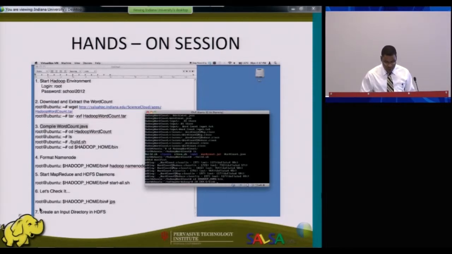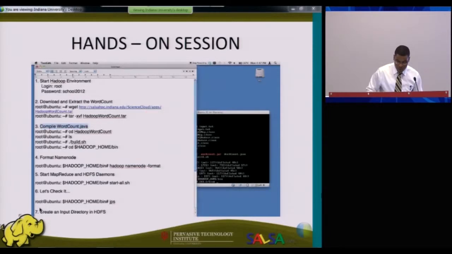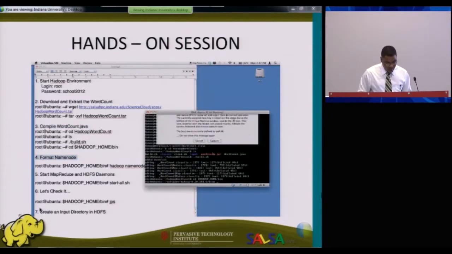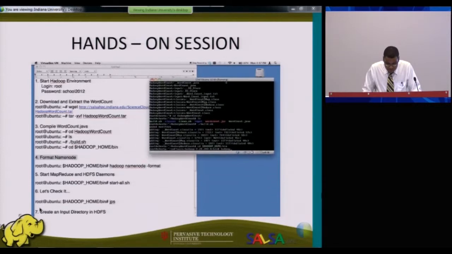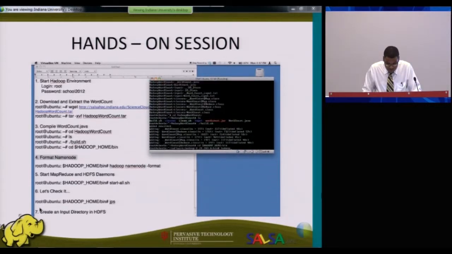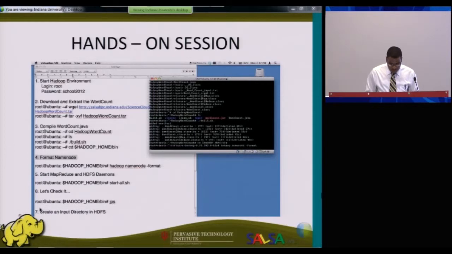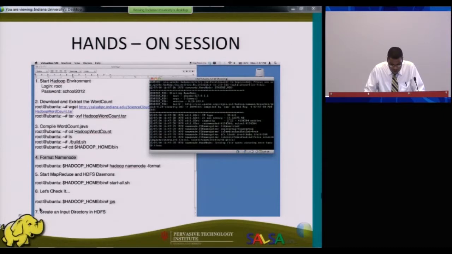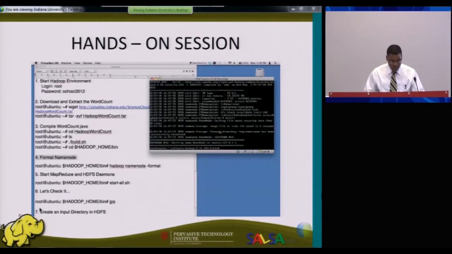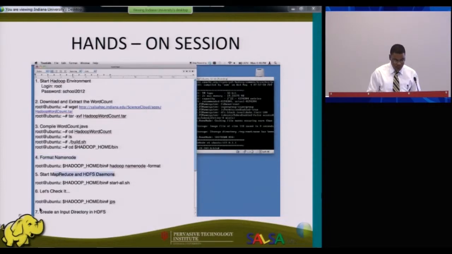Now that I've compiled that, I'm going to the bin of the Hadoop. Now I want to format the HDFS, or the name node. I also mentioned that when you format the name node, you only need to do that once. Now that that's formatted, I'll start my HDFS daemons and my MapReduce daemons.